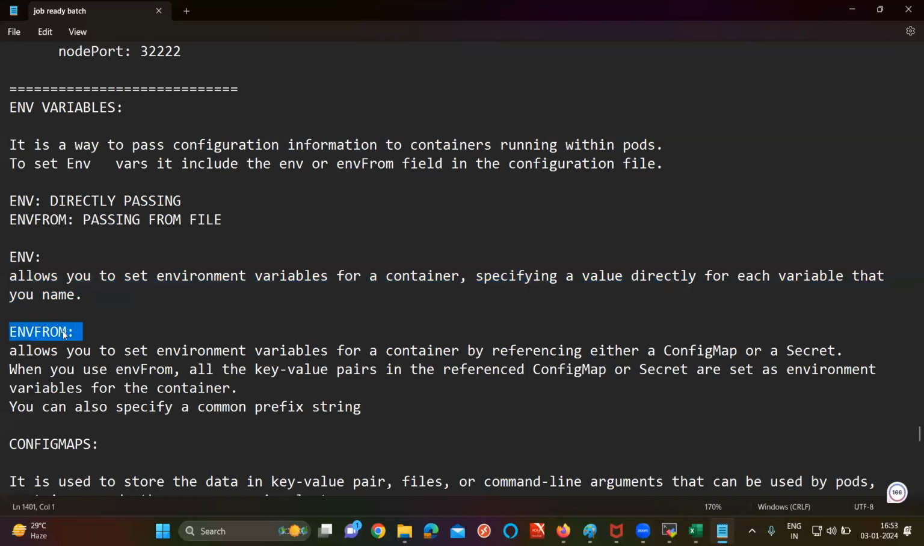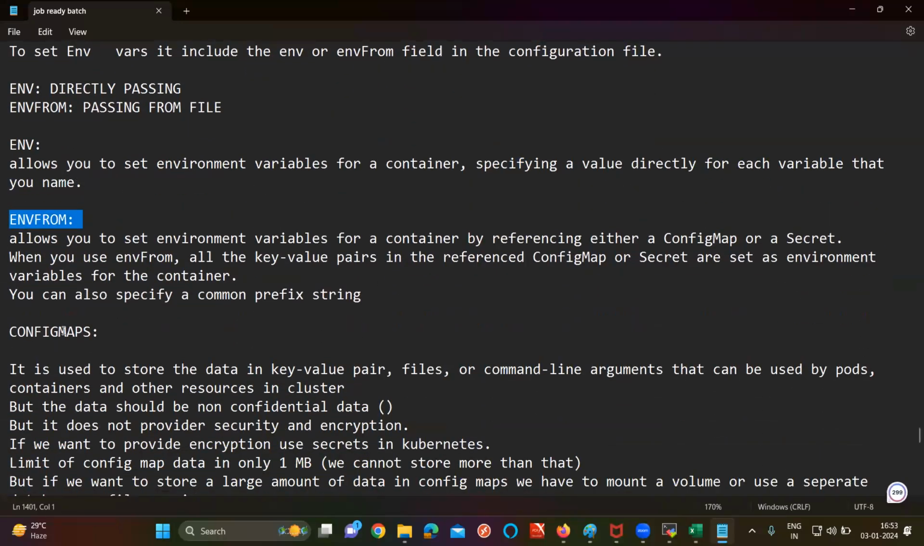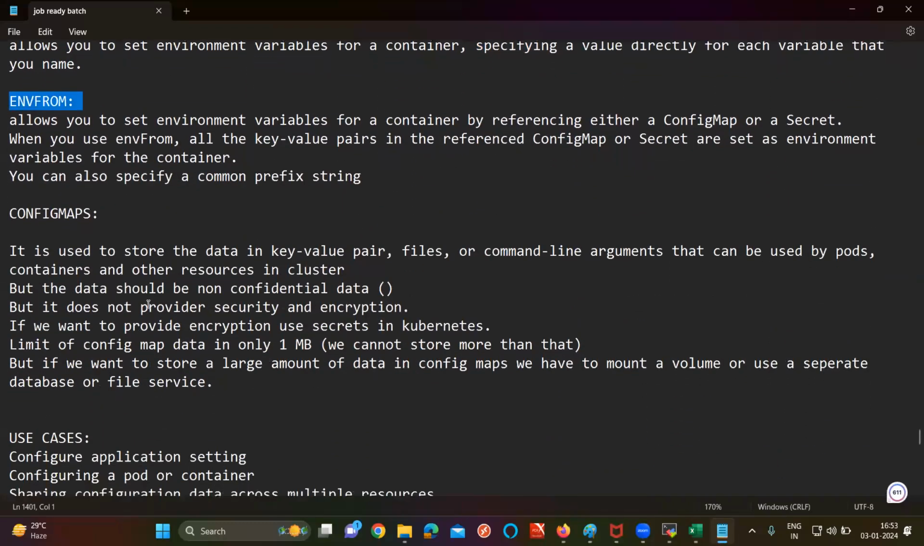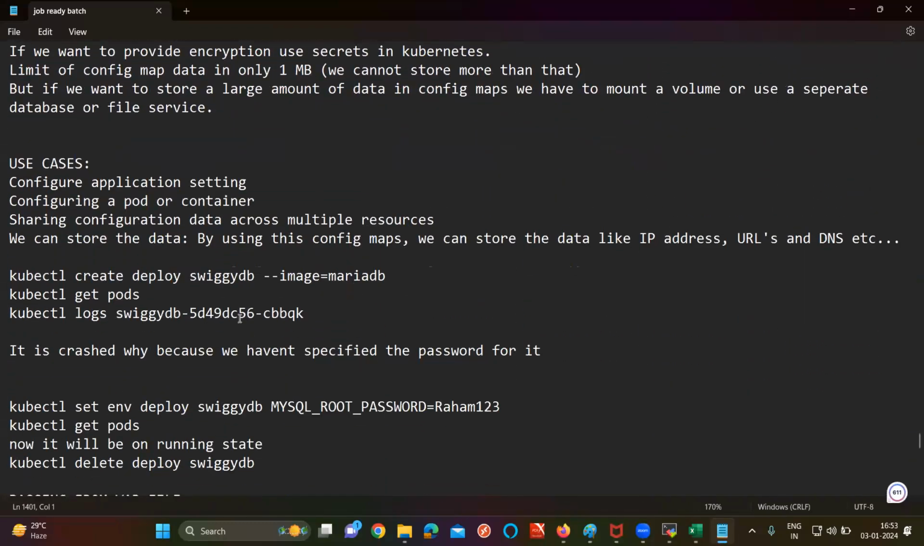The second one is env from. Env from means you are going to pass the values from a file. So let's create a file. In that file, I am going to convert it into a config map, and that config map I am going to attach to my server. But before that, is the concept clear for all of you?